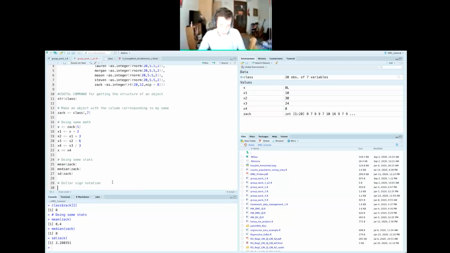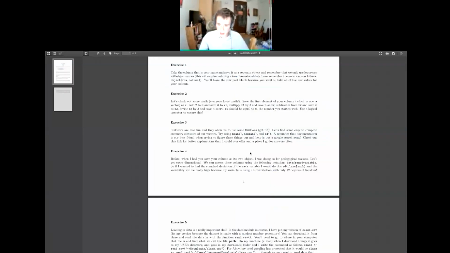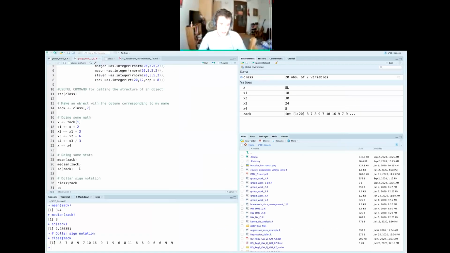So $ notation. We can use class, like I was describing before, use the $, and then it allows me to pick the columns of the data frame because it recognizes the data frame object type, and it has characteristics that allow me to do this. So I can just print that off there. Then I can use these functions again on this in the same way I did up here, right?